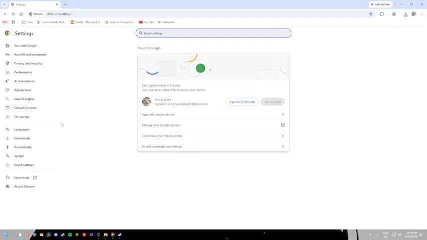Now that you are in Settings, on the left side, there is a navigation panel with different categories. These categories help organize Chrome's options so you can find what you need more easily. On the left-hand navigation pane, click Languages. When you select Languages, the main area on the right side of the screen will update.